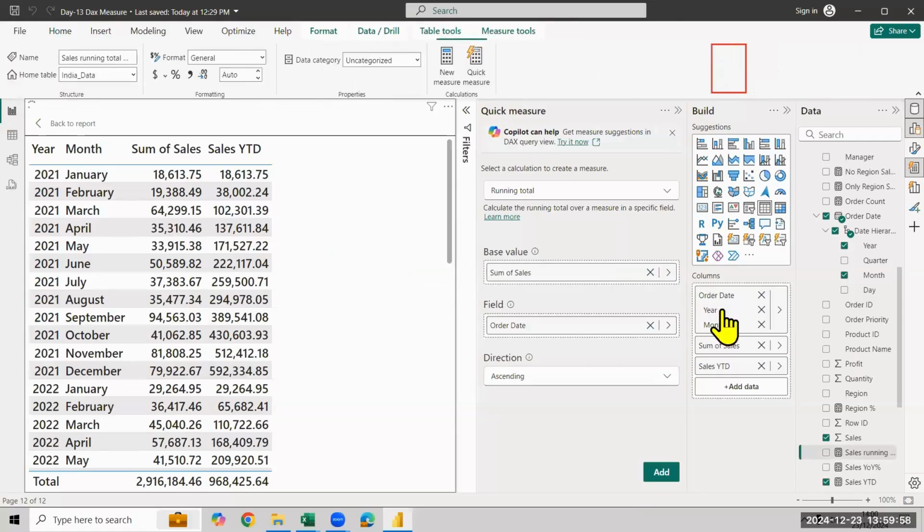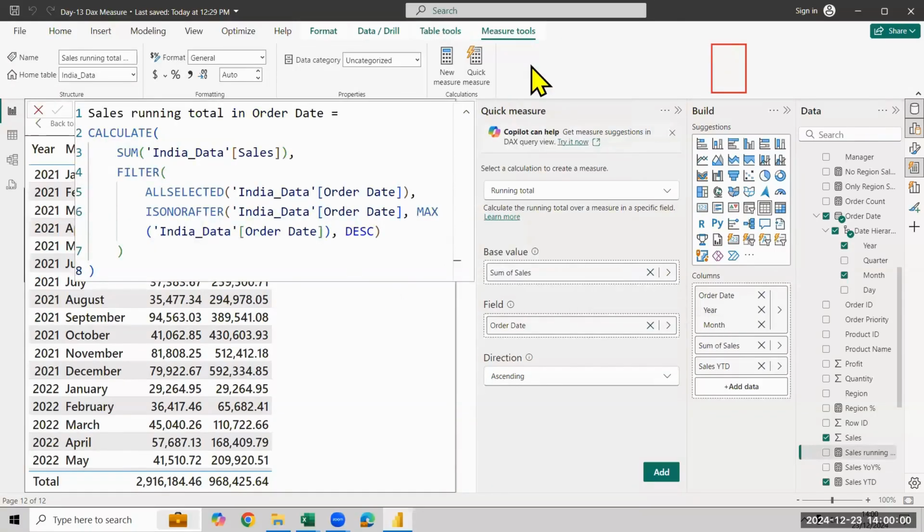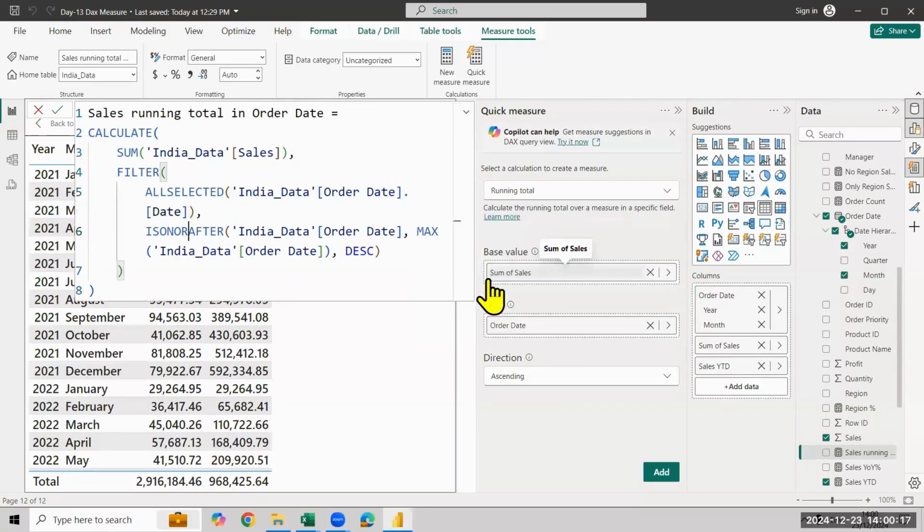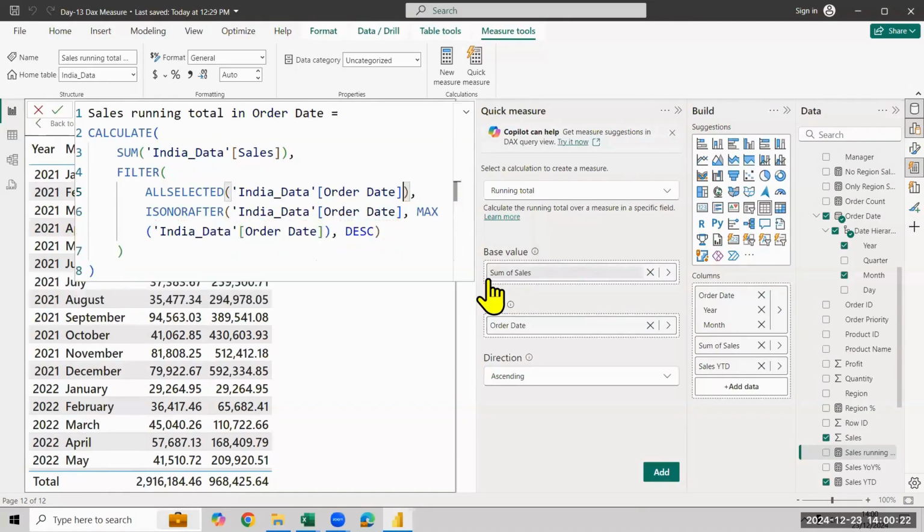So as I said, whenever you are selecting the hierarchy, you need to add the extension. Did they add any extension here? Did they add dot date? No. So manually you need to approach now. After getting this formula here, you will come to this page and you will write here dot date.